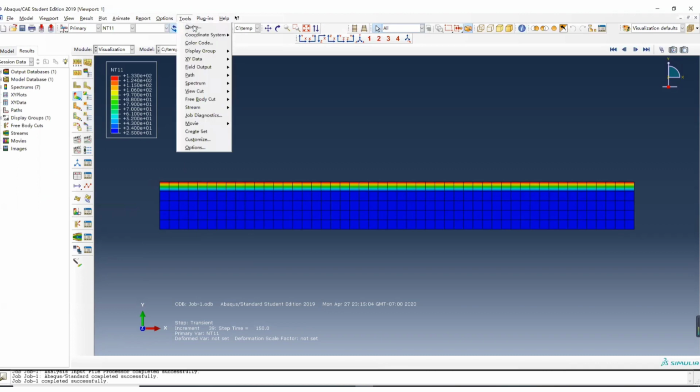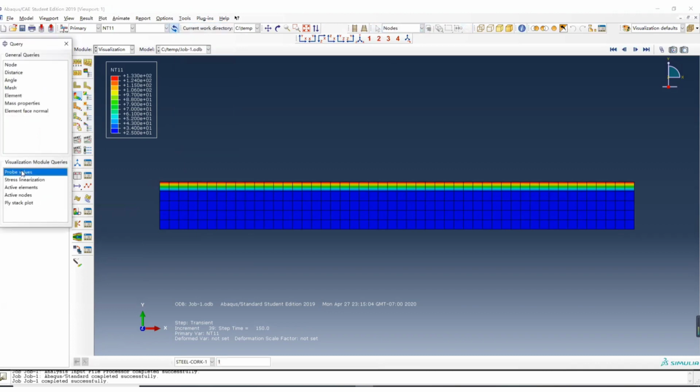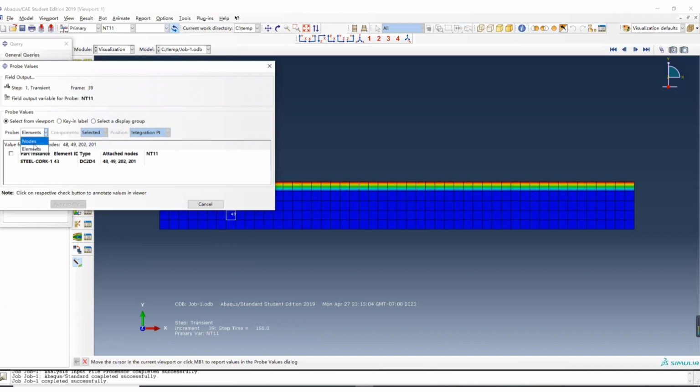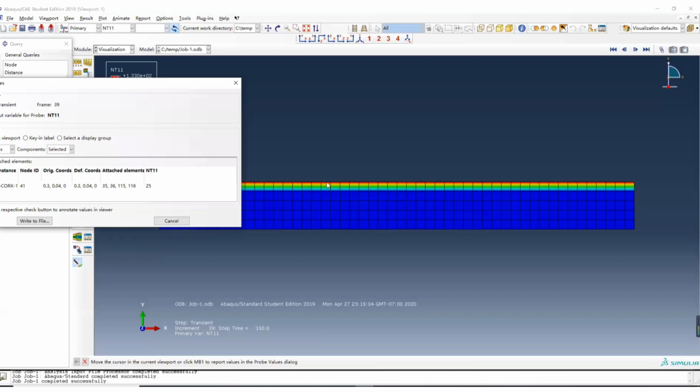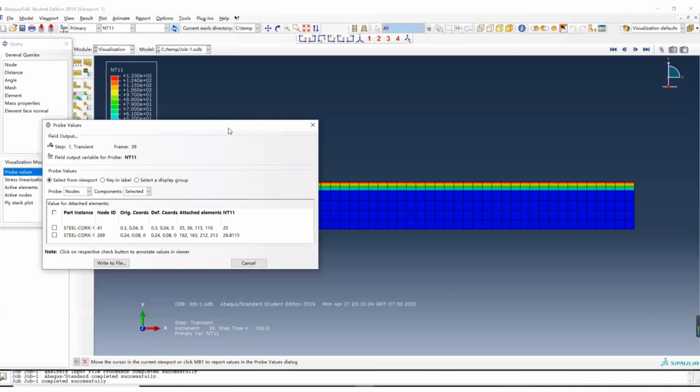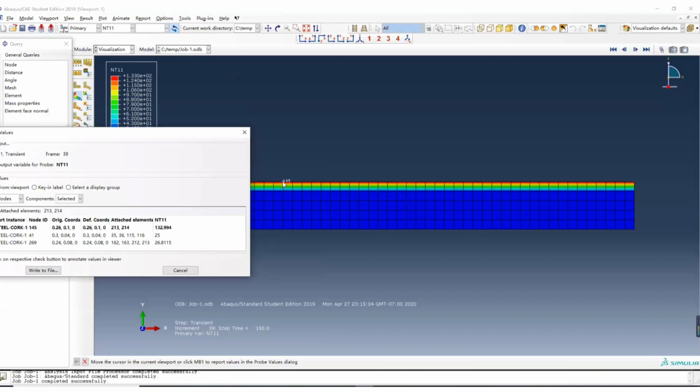So we can use Tools, Query, Probe Values. We can switch elements to nodes. We can see the temperature at the top surface of the steel. We click on this, it's still 25 Celsius, which means the heat cannot pass through the cork, so our cork is too thick. And if we check the temperature at the bottom of the first row of elements, it's 26 Celsius. And if we check the top, it's 132 Celsius.